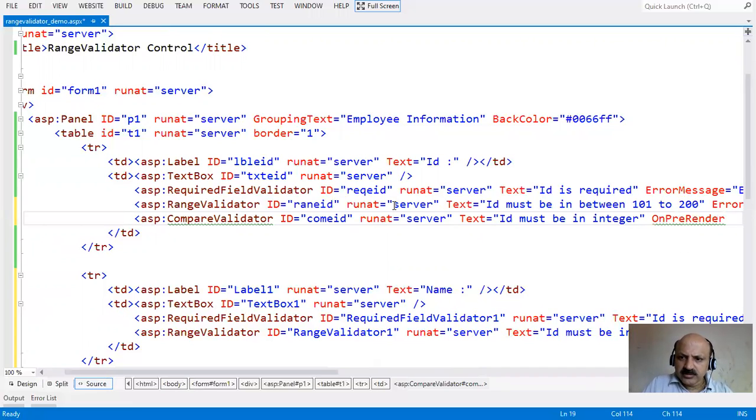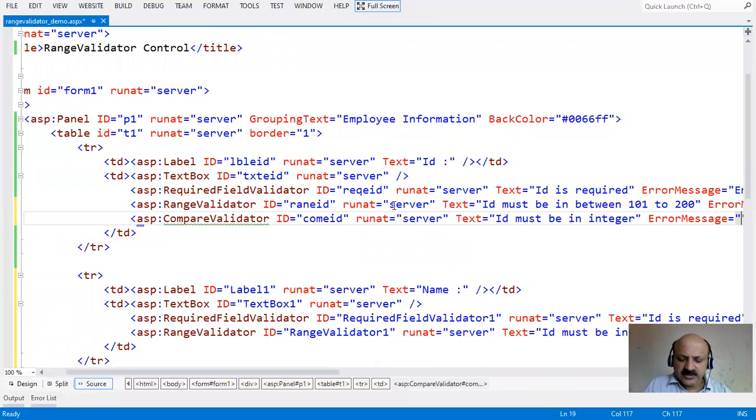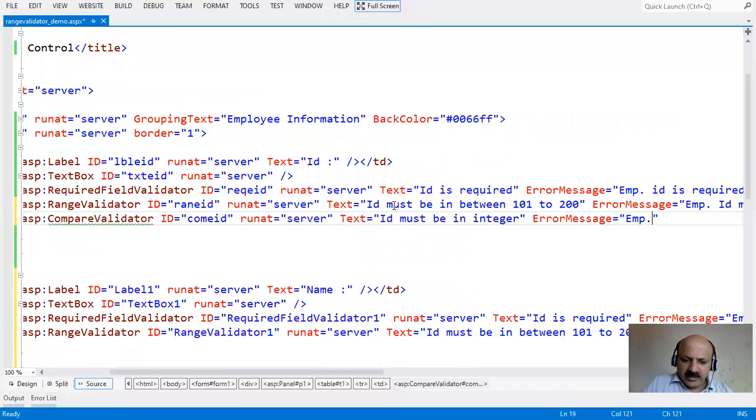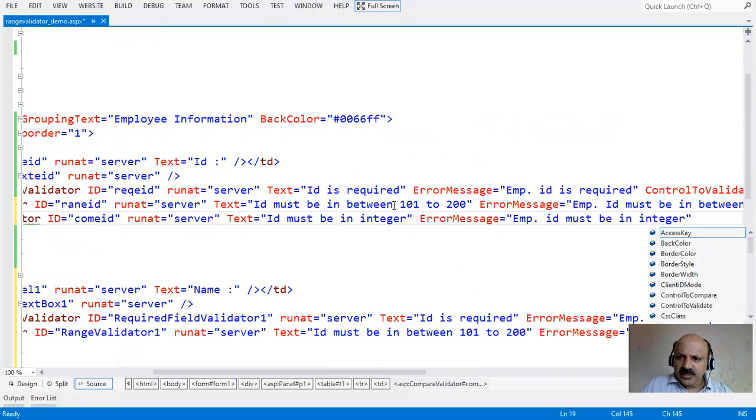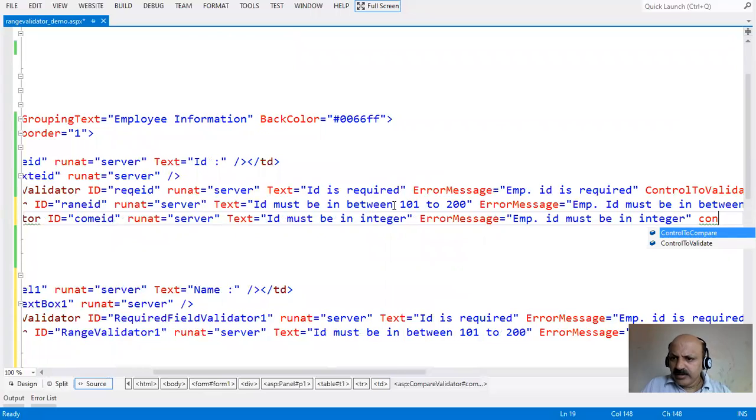Okay, runat server; you can say runat server is already there. Error message: just prefix EMP ID must be an integer. Okay, and then control to validate, not compare.